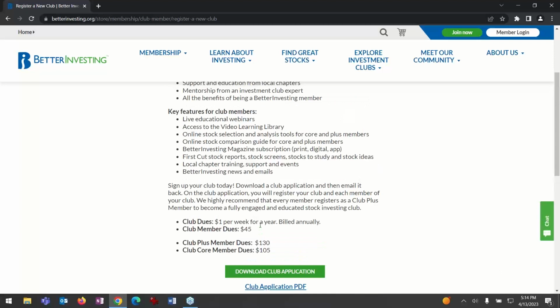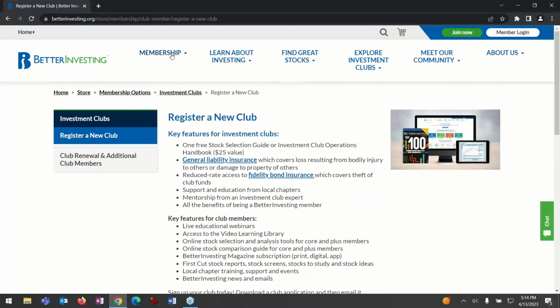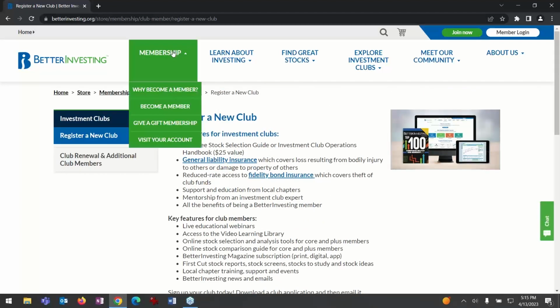All right, speaking of membership, remember near the beginning I mentioned we would get to the membership menu? There's four sub-items on this menu, all very helpful. Under the first item, why become a member, you can learn the benefits of membership. Become a member is the second menu item. And plus, you can also purchase a gift membership for someone. It makes a great graduation gift.